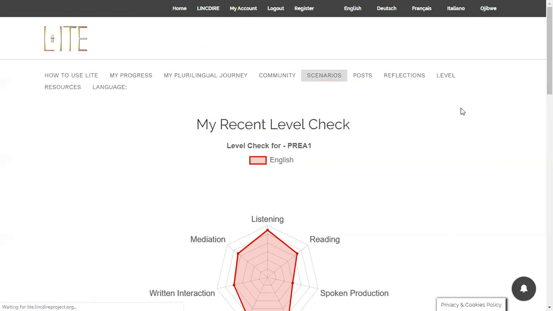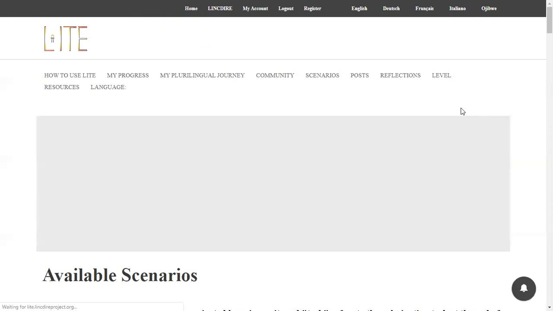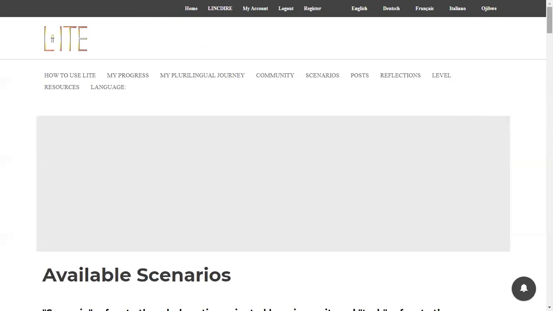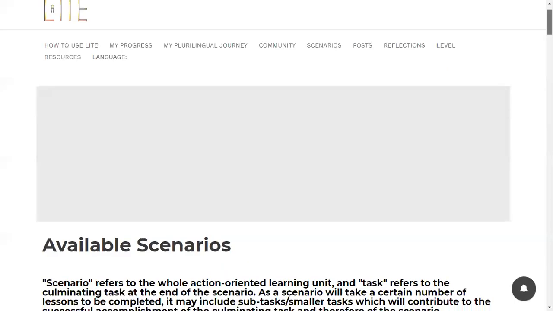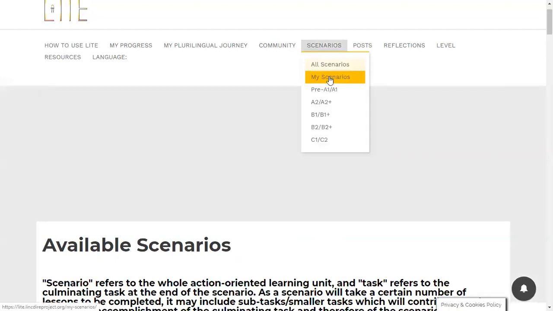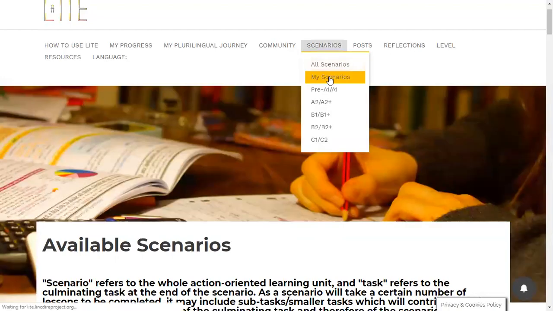And then we will choose a scenario. Of course, I would choose the scenario before running the whole task with the students. Again, you can see the available scenarios here by level. And then you can also look at the section of my scenarios, the ones that you've started in the system.